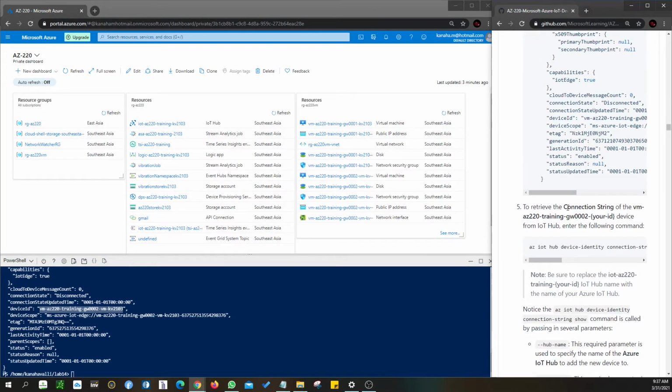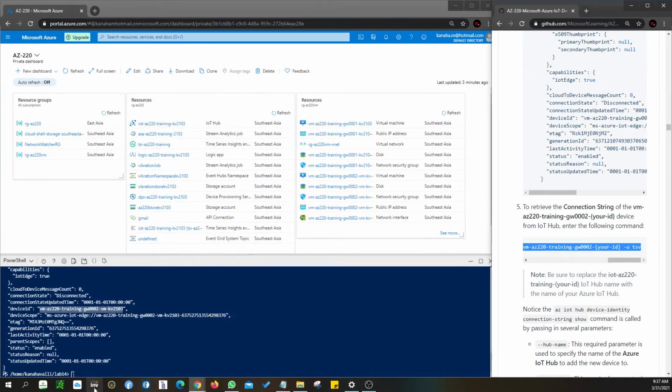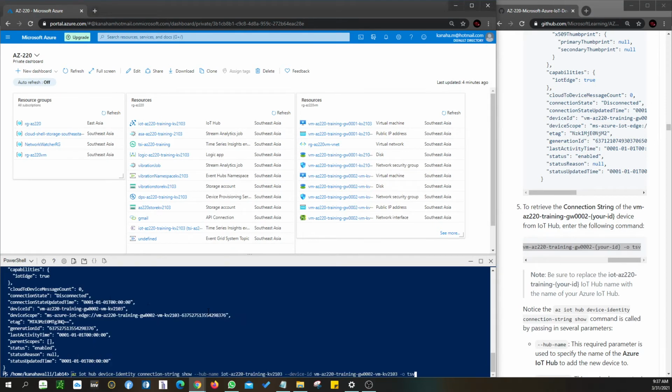Now to retrieve the connection string information, we're going to execute this command. If you still remember, this is hub. Remember, hub is your local drive. And this is virtual machine. Remember, virtual machine is the virtual machine's user ID. Read carefully and then execute it.